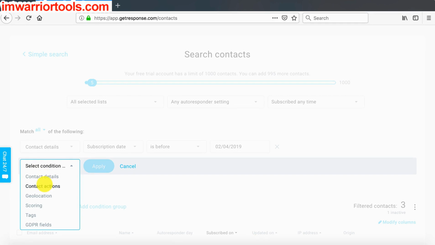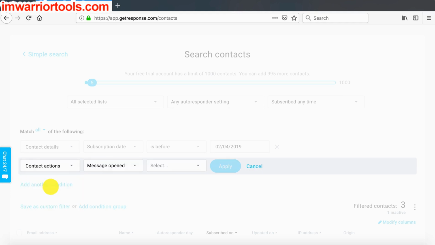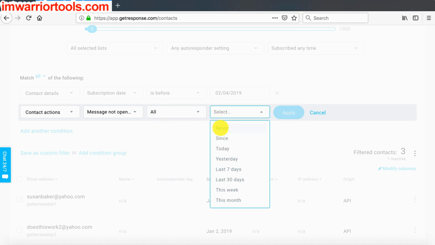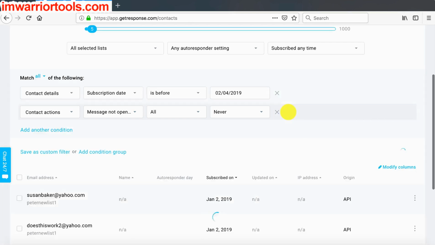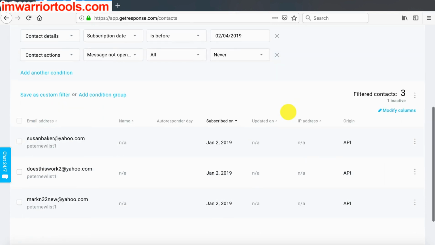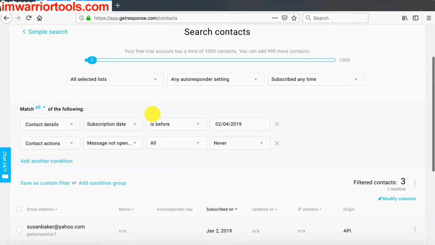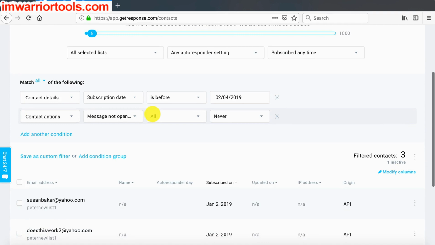We're going to go, it exited out for some reason for me. So, contact actions, message, not opened, all, never, and then apply. So what this is doing is it's pulling the people that, and then we'll apply this. And then you know you've done it right when you see the two conditions back to back. So you know you've done it right specifically when you see them both here.